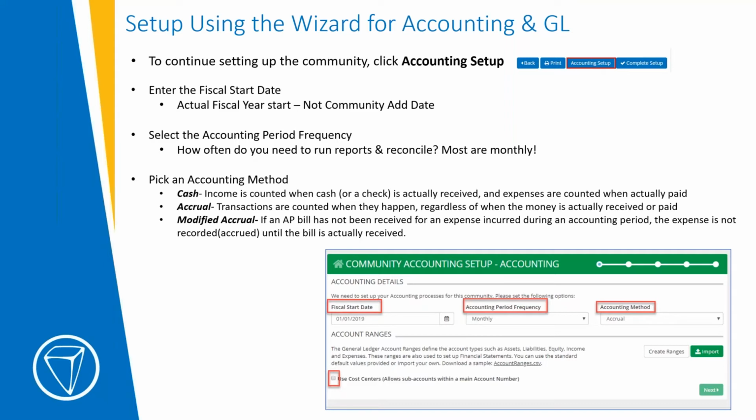The third option is modified accrual. Modified accrual is if an AP bill has not been received for an expense that occurred during the accounting period, this expense is not recorded or accrued until the bill is actually received.